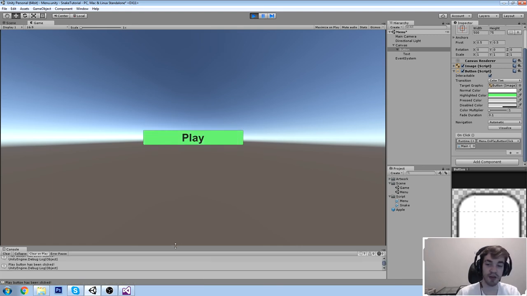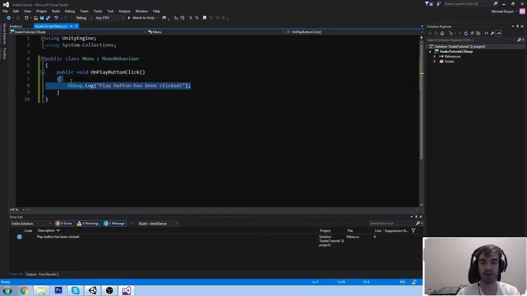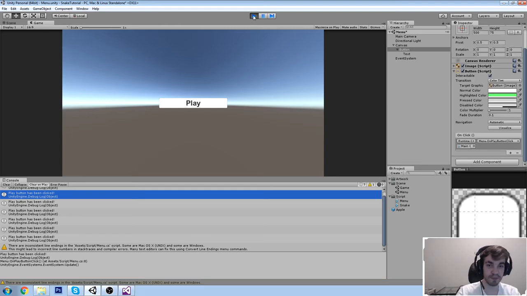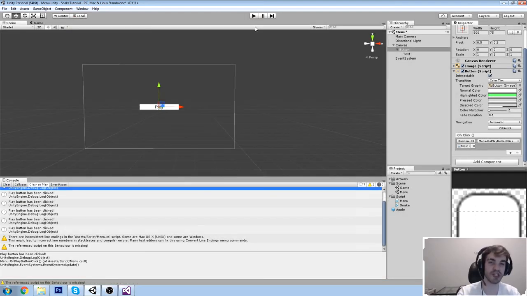in the console at the bottom here, "play button has been clicked", so our code is being run, and we know it's being run because we get the feedback out of it. This code is actually being run in the game. So this is exactly what we need. Now, at this point, all there is left to do is actually start the game, right? So how do we go about changing scene?